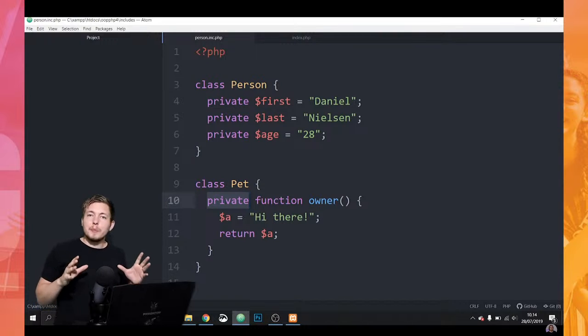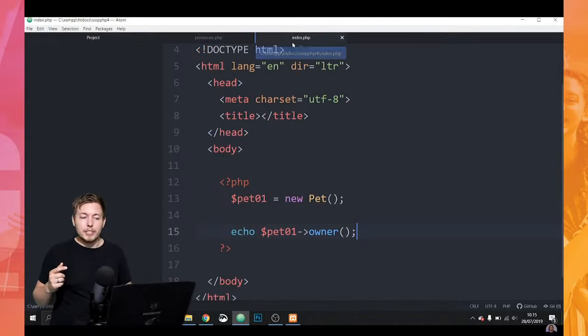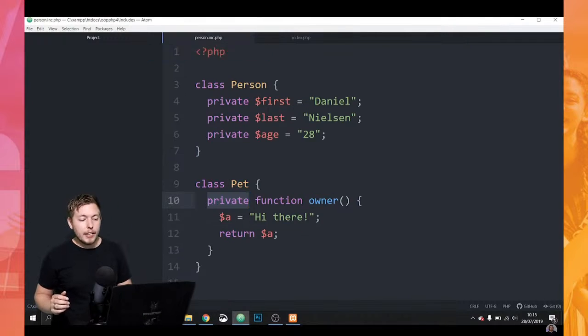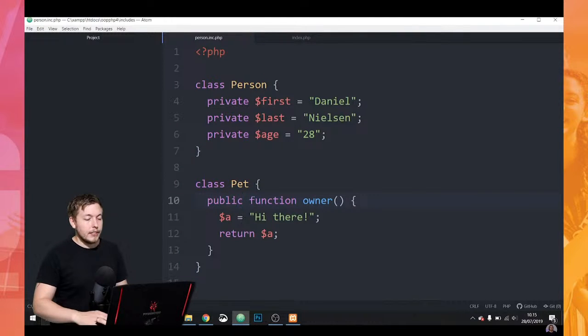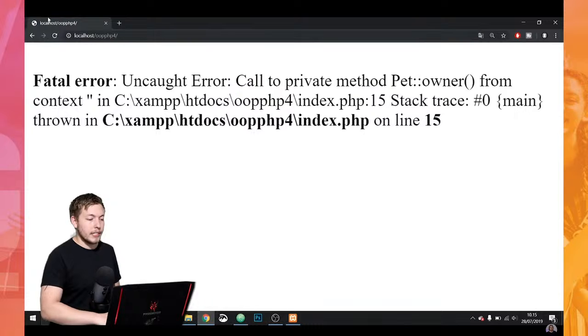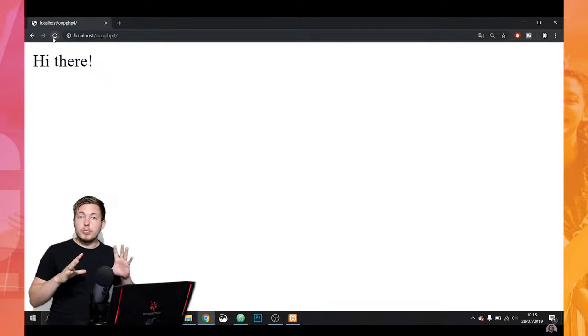So like I said, we need to think: do I need to use this method outside the class? In this case, I do need to use it outside the class, because I'm trying to access it from inside my index page. So I need some kind of visibility that allows me to access it from in here. And we can do that by setting it to public instead. Now if we go inside the browser, you can see that we now get "hi there", because we set the visibility to the correct one.